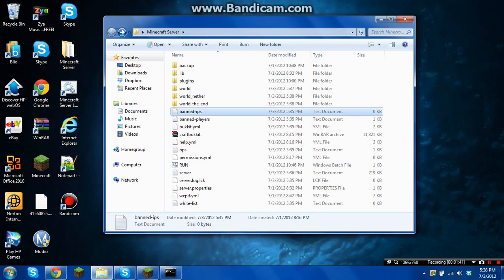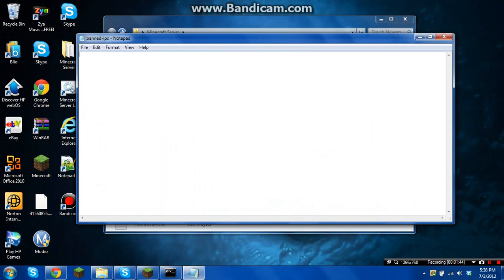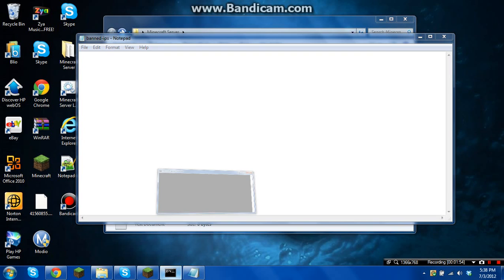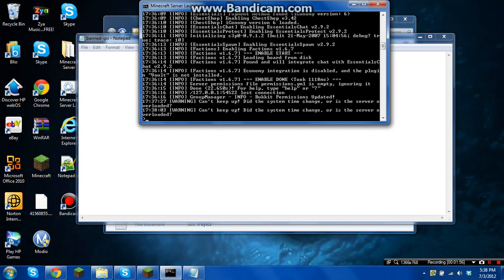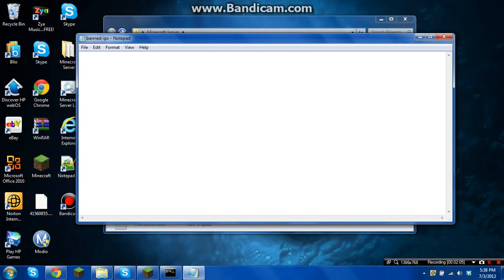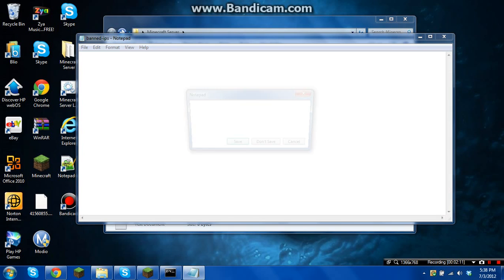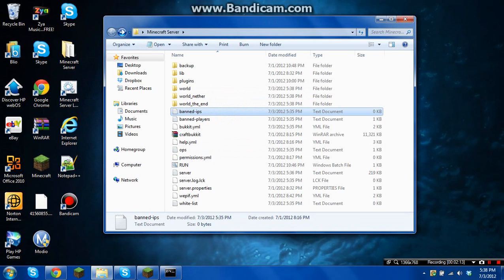Banned IPs. Let's say a guy comes on, says a lot of cuss words, and griefs your server. You can take his IP, which you'll see when you go to your server list. It'll say the IP right here, and lost connection, somebody lost connection right there. What you want to do is type that IP, and that'll ban the IP, which means it won't just ban the account. It'll ban the whole computer from ever getting on your server again.